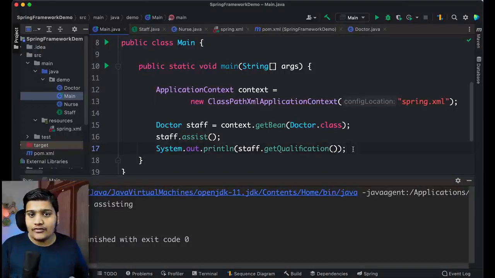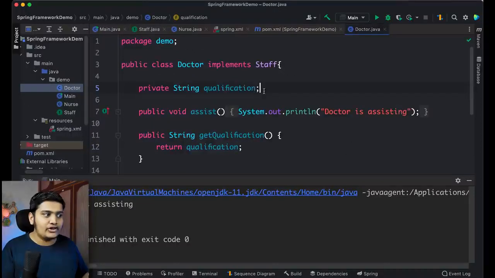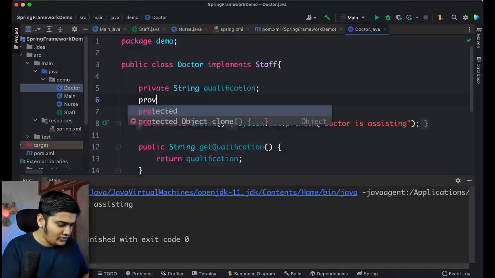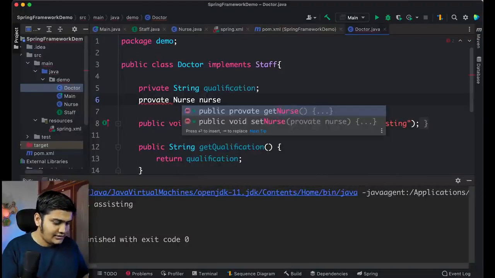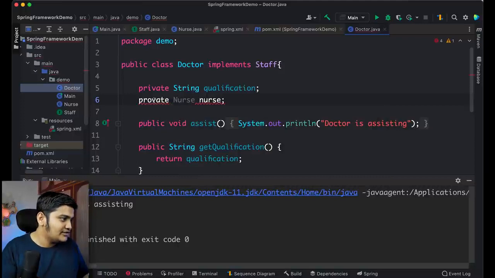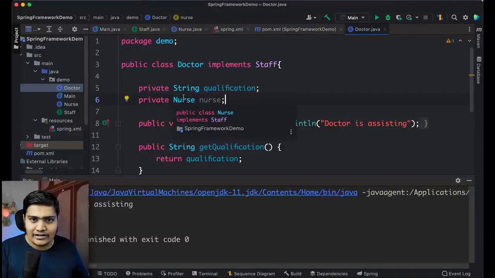Now suppose you want to inject the entire object itself, right? Just for simplicity I'm doing it over here. Suppose you want to add the object of nurse over here. So private nurse. This should not happen, but just for simplicity to understand, I'm showing you over here that suppose you need the object of nurse or whatever, what you will do is define over here nurse.